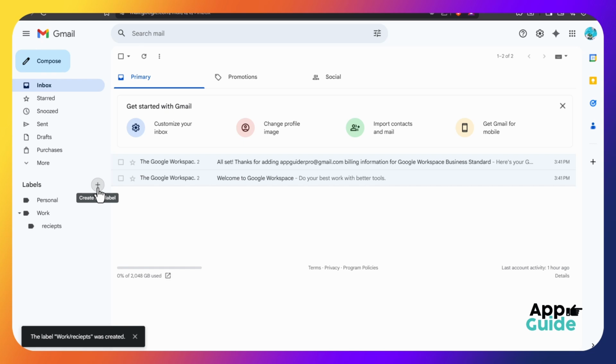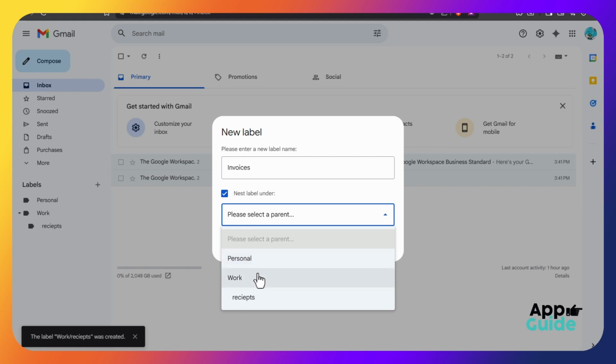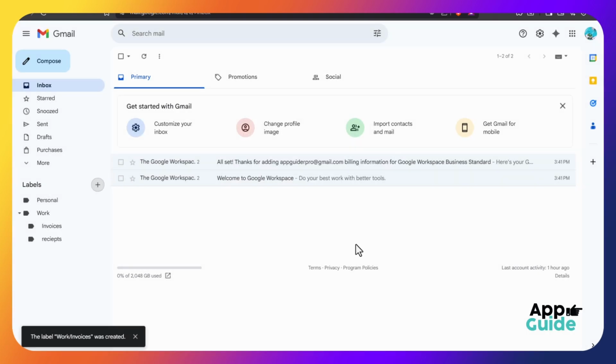You can also say I have invoices that I receive, and these are under the work label. So you just say create. So now you have several labels under work, and personal is just a single label.